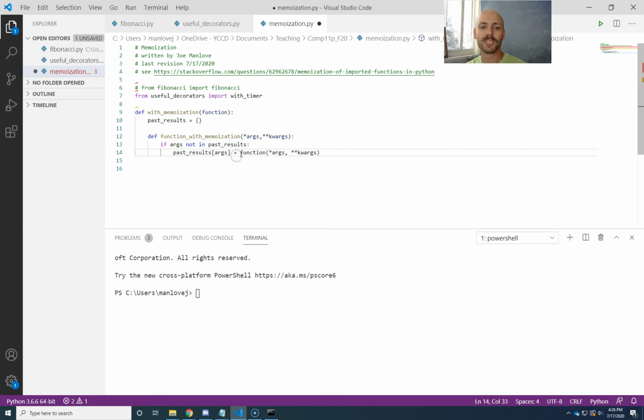Okay, so this is me saying, all right, if we haven't done this calculation already, we'll do this calculation and then we'll store it into the past results, right? And then we're going to return that thing we just stored. This is maybe not the most efficient way to do this, but it won't matter because it's pretty efficient anyway. And then the thing I'm going to return is this function that has my memoization, right?